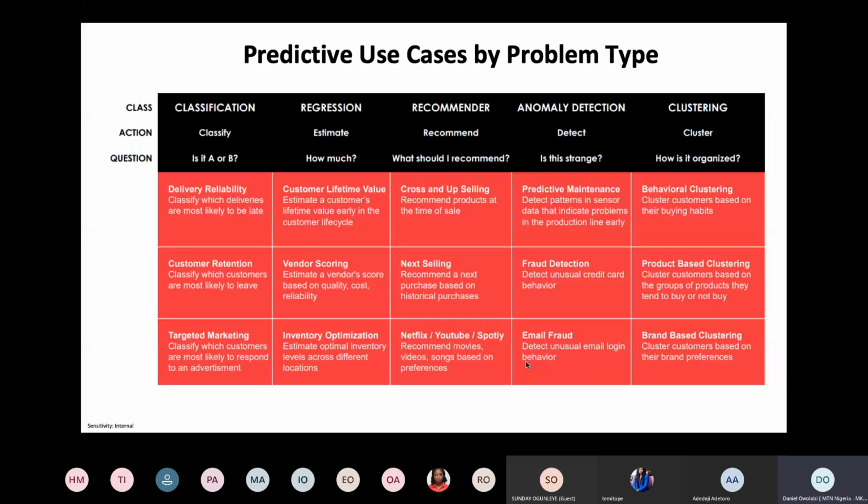And you've seen Netflix and YouTube doing a lot of recommendation using these predictive use cases, also fraud detection, and also behavioral clustering, product-based clustering, and brand-based clustering. So those are the examples of the ways that predictive use cases can be classified.